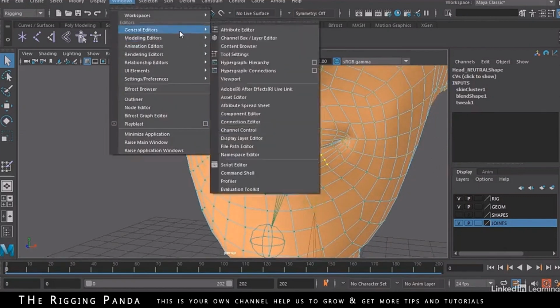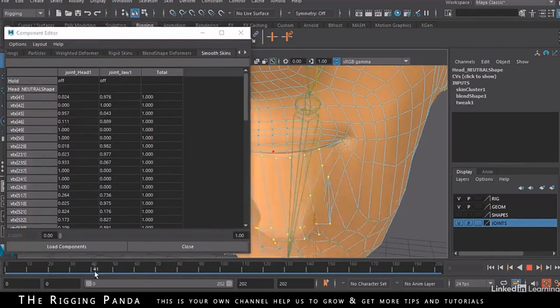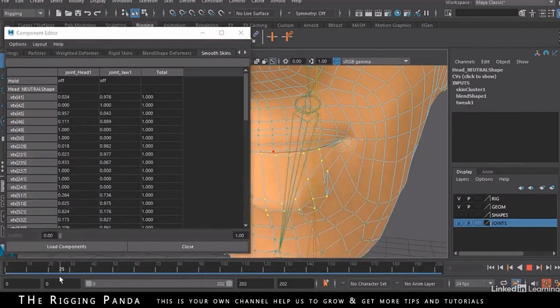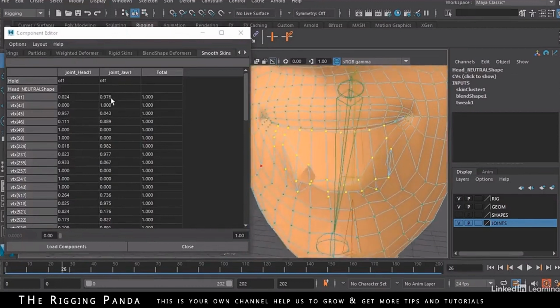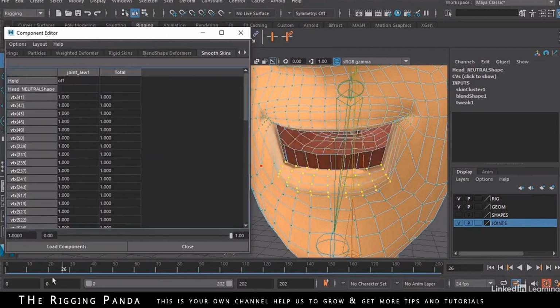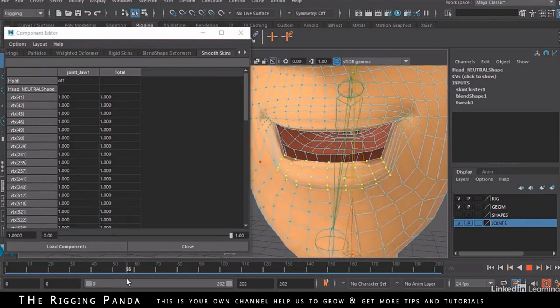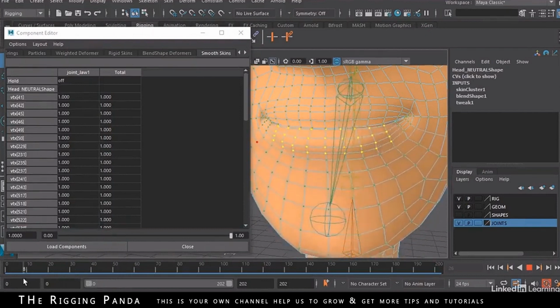So if we go into Windows, General Editors, Component Editor, you'll see that these are affected by the head and the jaw joints. So joint jaw 1 is the one that we are animating, and that's the one that we want to have affected. So all we need to do is select all of these, and we want those 100% affected by that joint. So I'm going to type in the number 1, hit enter, and look at how that works. So now those are all completely affected by that joint.